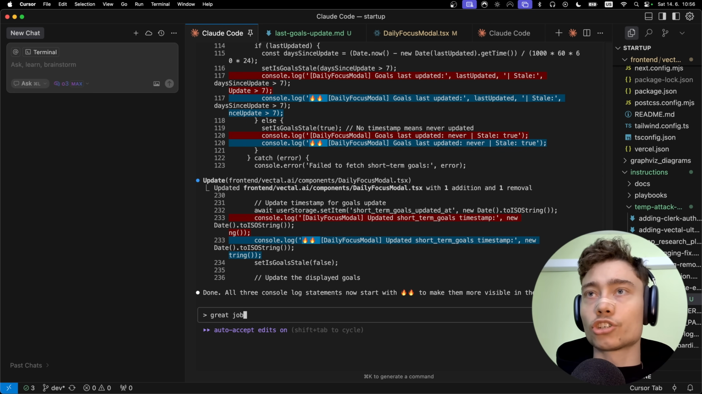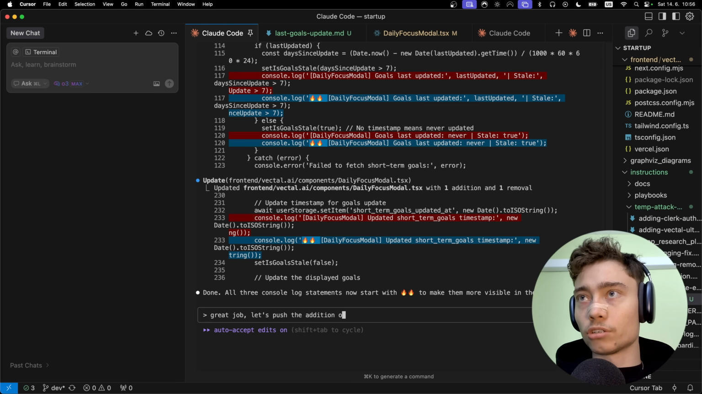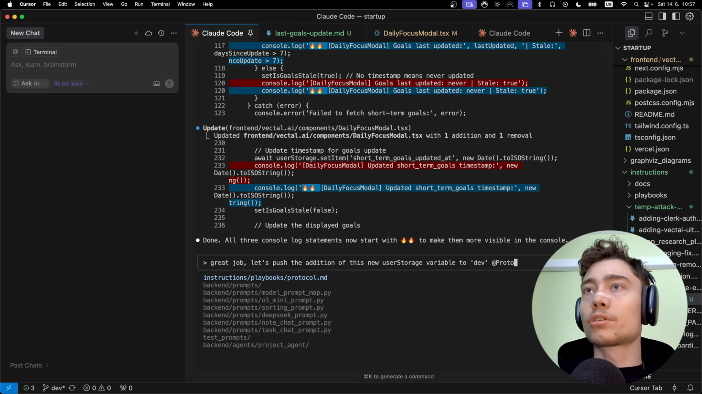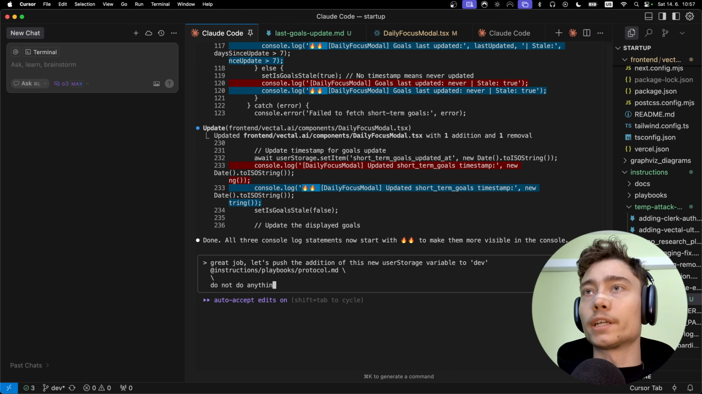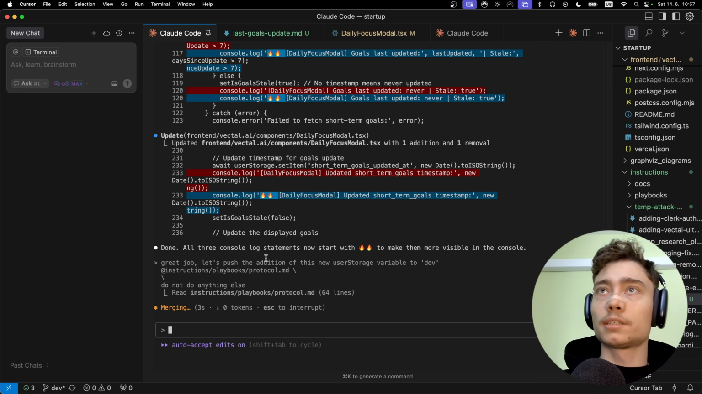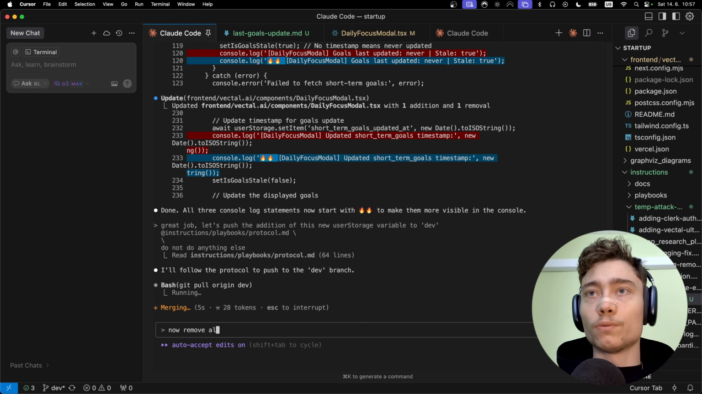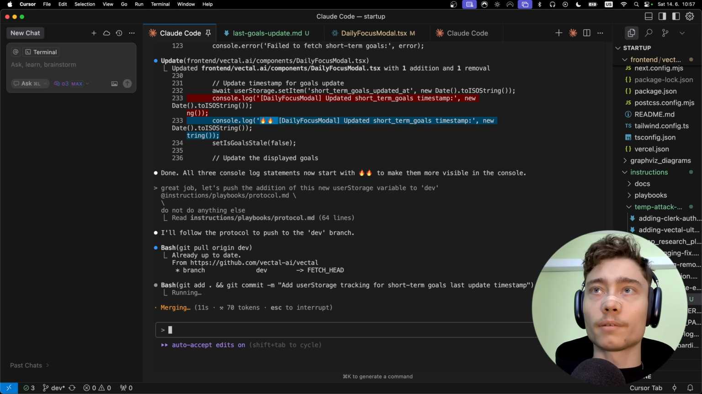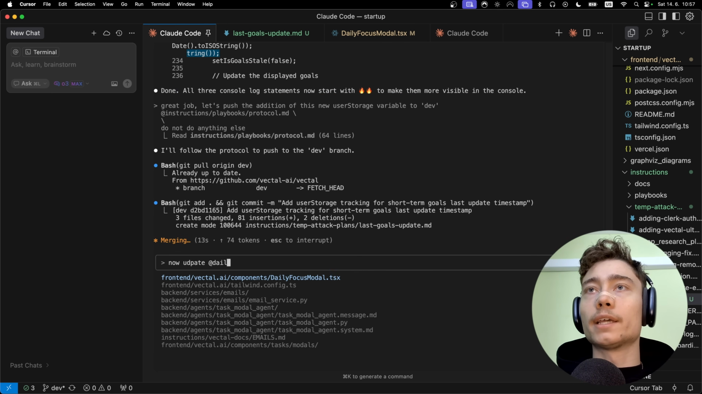I'm saying great job. Let's push the addition of this new user storage variable to dev tag protocol. Do not do anything else. Amazing. We want to make sure we document this. Actually, now remove all 3 console log state. Actually, we can keep them for a while. Now update daily. Actually, no.